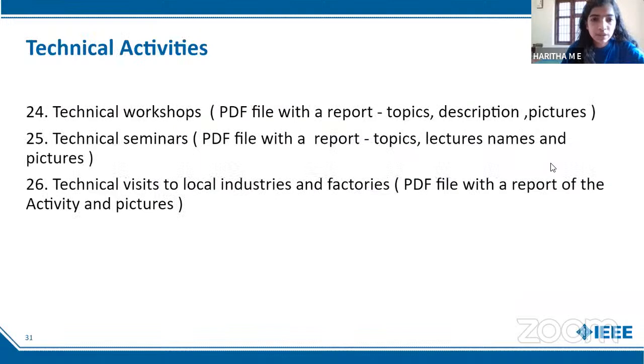So next is about the technical activities conducted in your SB. First is the technical workshop. For technical workshops, you can include a PDF file with all the topics you have covered for the technical workshop. What was the description of the course? If it was hands-on activities, you can provide the details of that, and you can also provide pictures. You can consolidate all the event details into a single PDF and upload it.